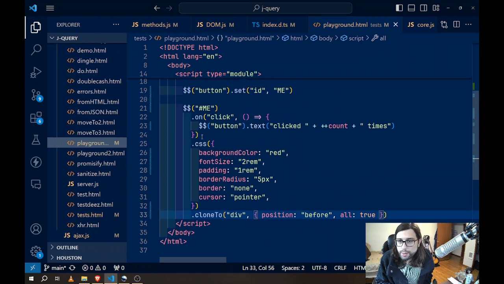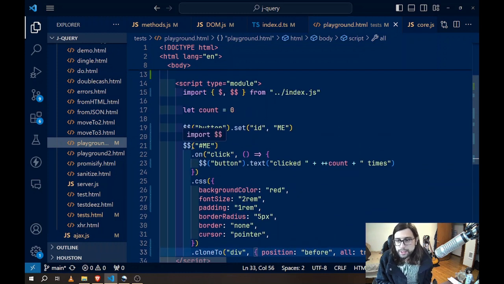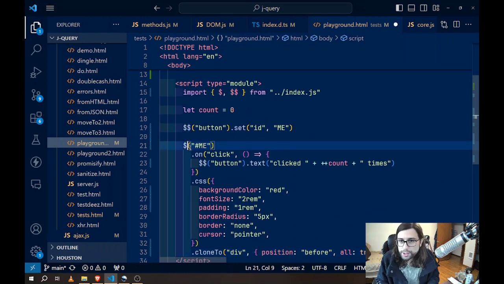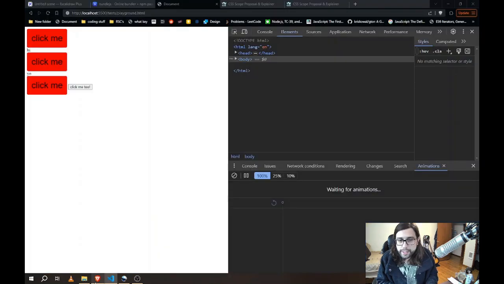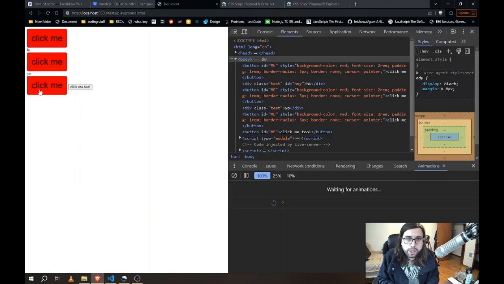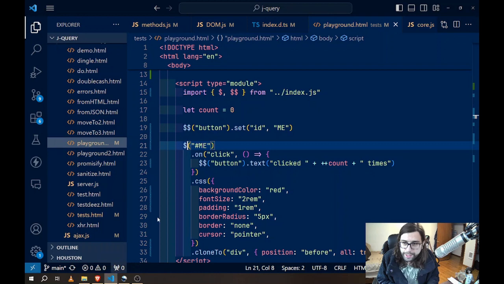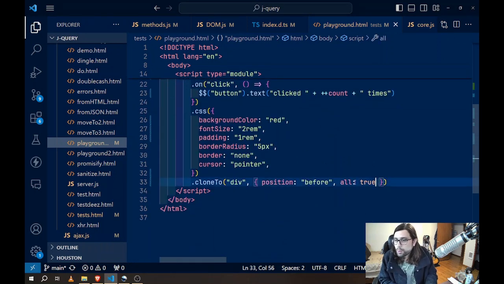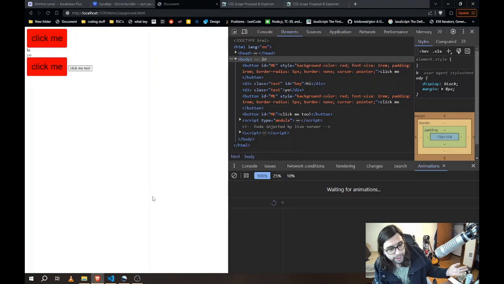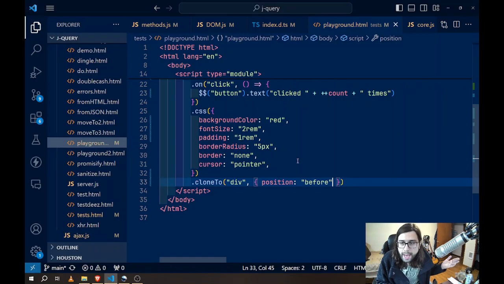And here's the thing. Right now we're cloning both of the buttons to all of them, but we could also just clone the first button with the ID of me that we find to all of them, and then we're going to have it there. And then what we could also do is we could say that we only want to clone that one to this one div. And now we're going to have 2 buttons. So you can see there's a lot of power in these options.